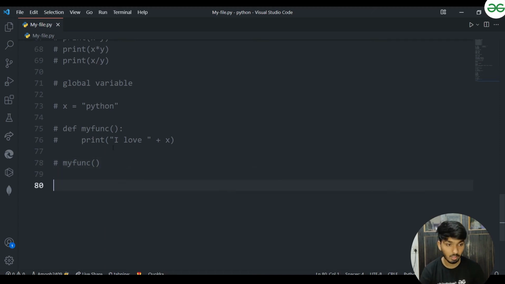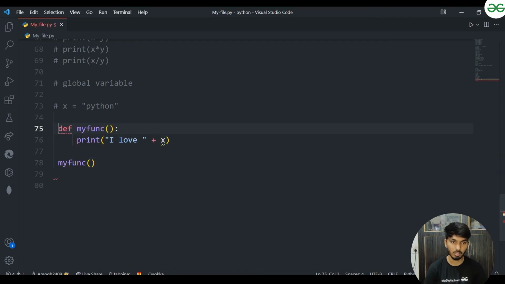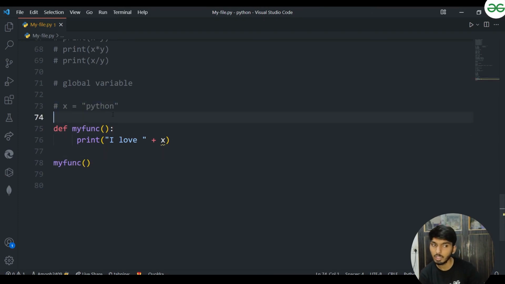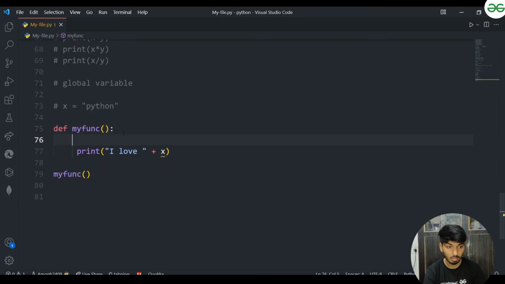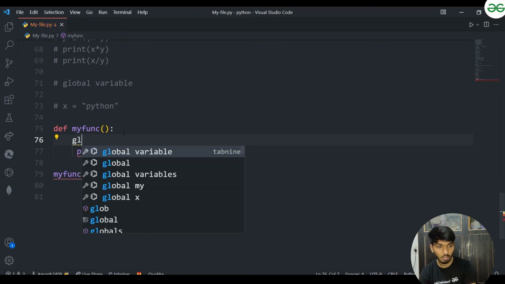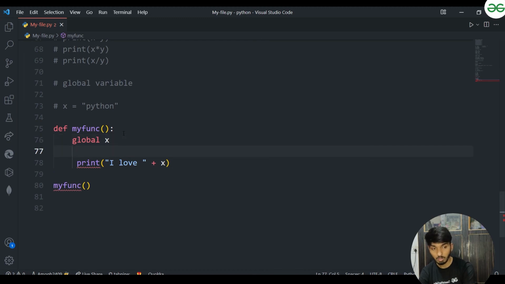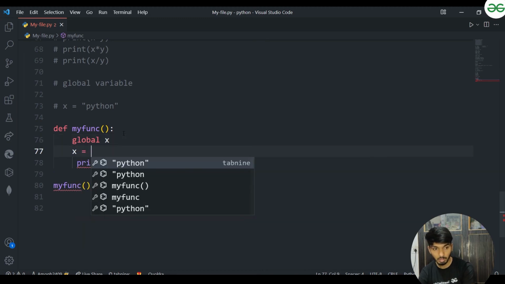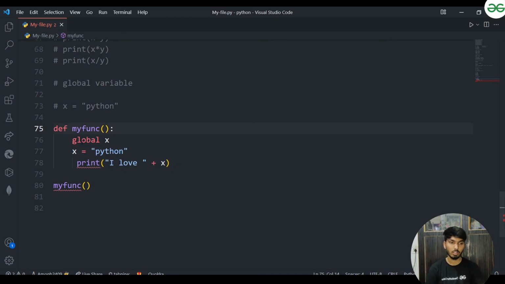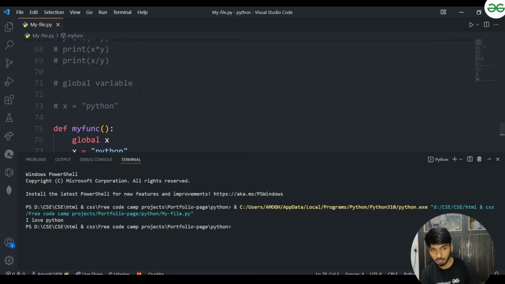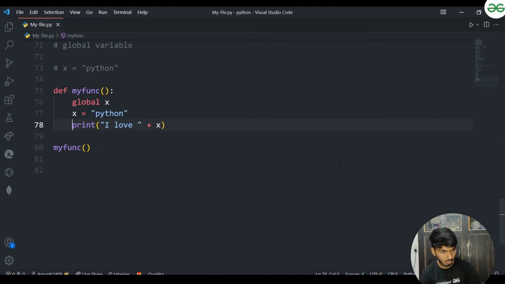Like, let me explain. Let's take this particular example here. So right now we don't have any variable here. We just have a single variable. And what we can do here is write global, and then I'll write global x. Whatever value I store inside x will become global. Now let's do one thing. Let's run it. First, remove this indentation. Now let's run it. You can see it's still printing I love Python. Now let's create one more function.